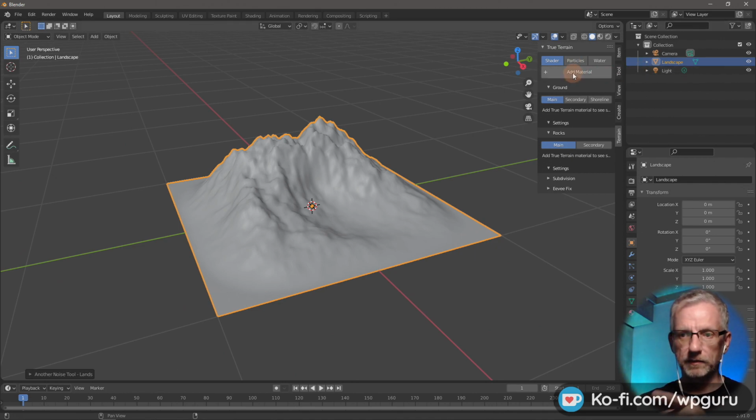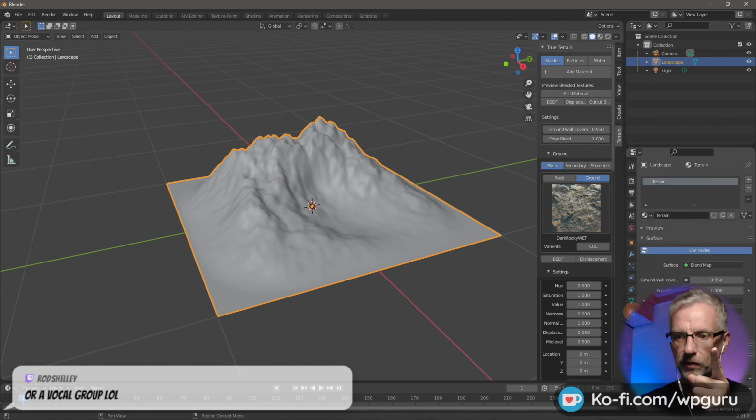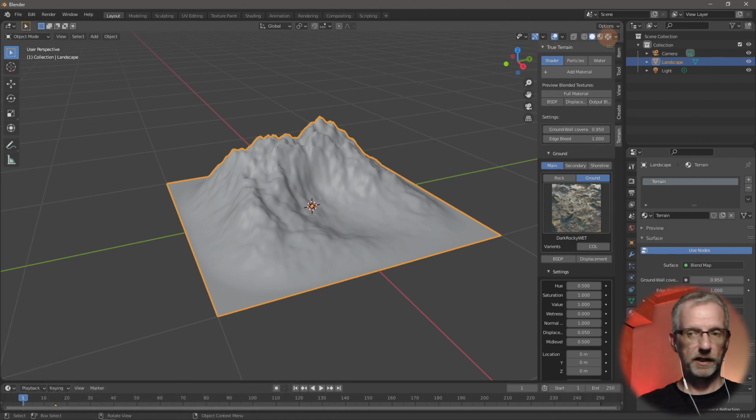We go with the landscape selected, add material, right? Boom. That will do that. We can probably verify this. There's a terrain material. Loving this. We don't really see stuff just yet, so maybe we'll go and switch this on to give us a little render here.